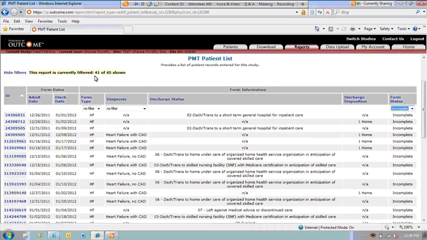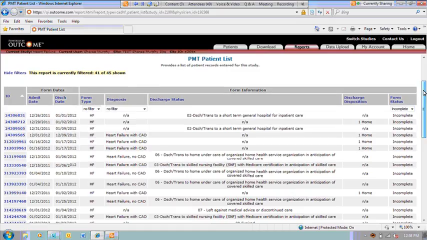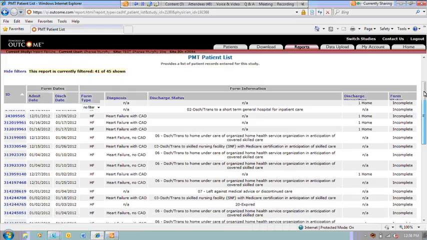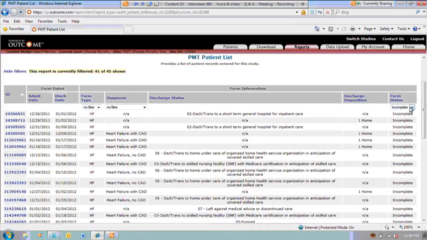And the majority of my records are incomplete. So we would hope it would be the other way around, that there would only be 2 or 3 incomplete records. And what you can do from this is you can go into any record, again, by clicking on the patient ID.